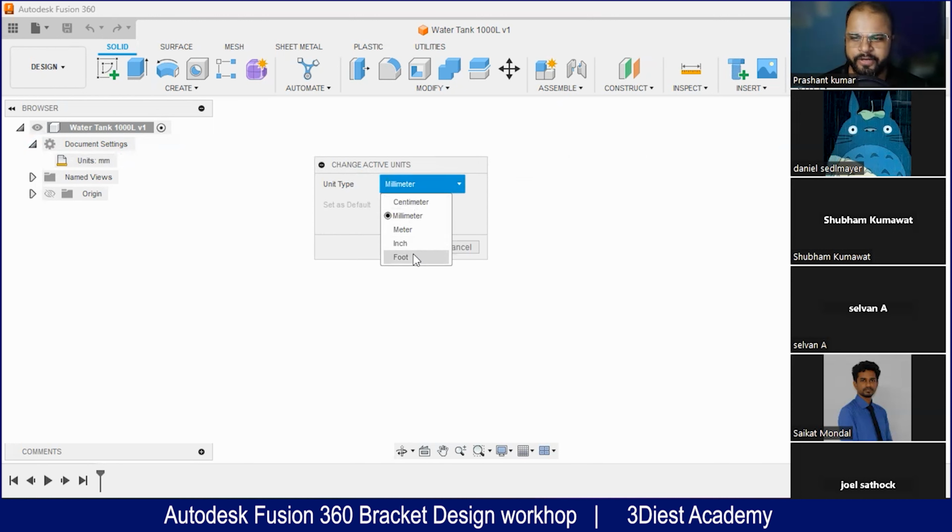Here you can see where you can select different kinds of units. So can you please comment in the chat box what kind of system of units you prefer while working on designs, whether it's millimeter, centimeter or inches? What's your preferred system of units, guys? Just comment in the chat box. My preferred system of units all the time is millimeter, since I'm from India and we follow the millimeter system of units here most of the time.